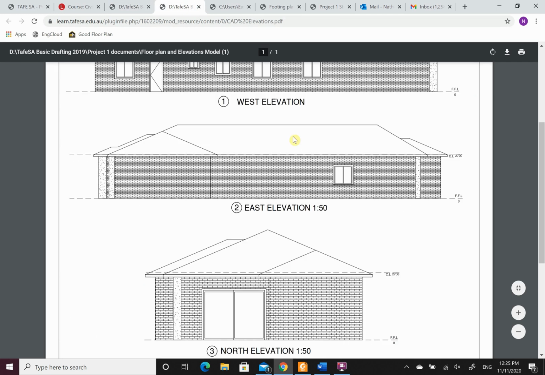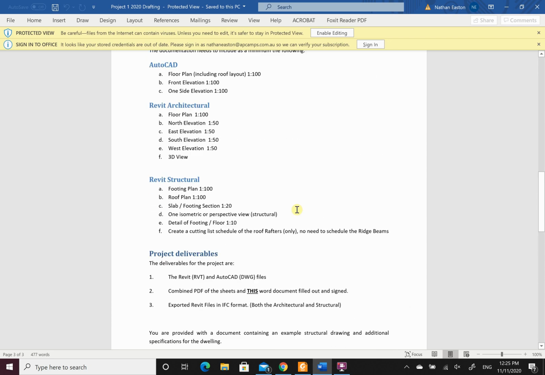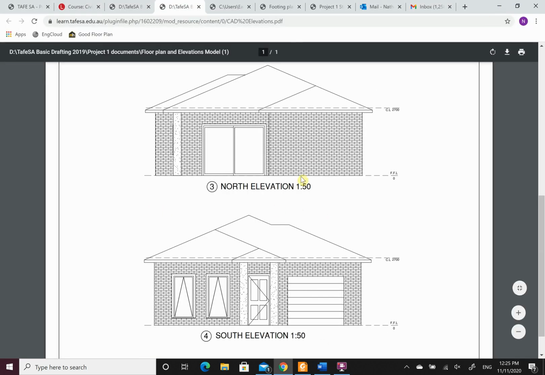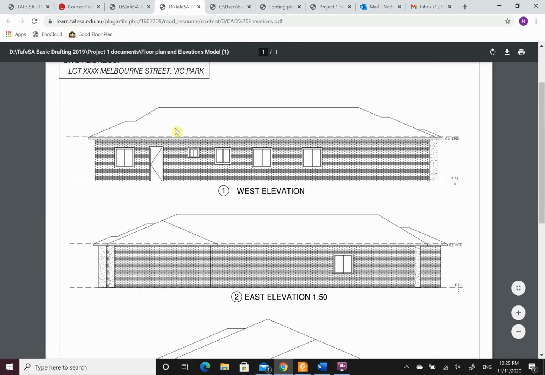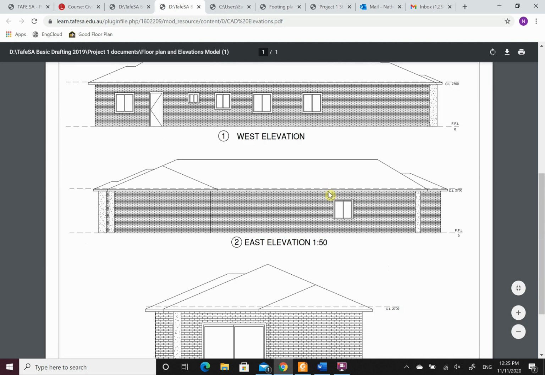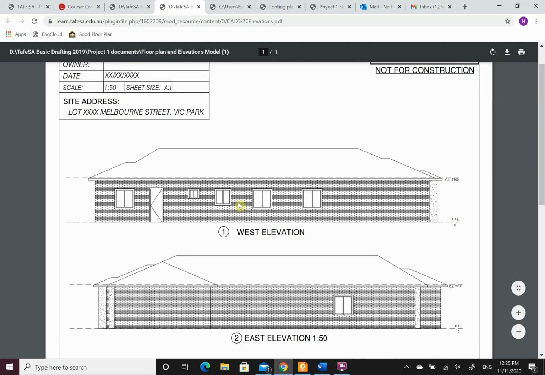From this floor plan, you will produce 2 elevations, as per the brief: the front elevation and a side elevation. So the front elevation is this here, and a side elevation, either the west or the east. I've done all 4. You can do the front and one of the sides. It doesn't matter which one, it's up to you.